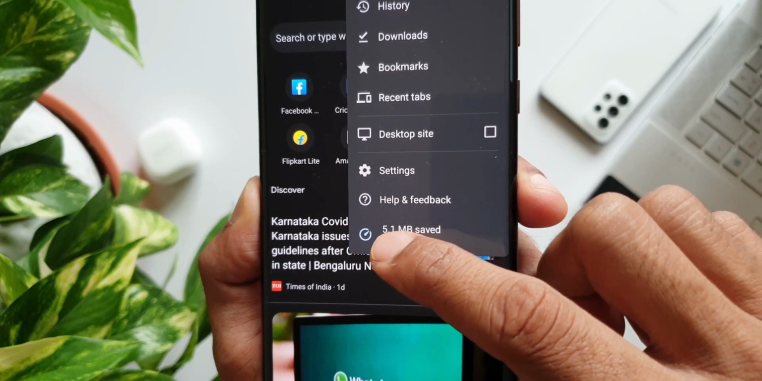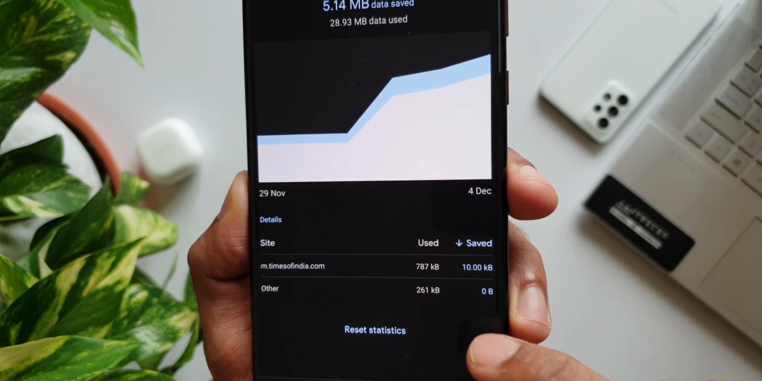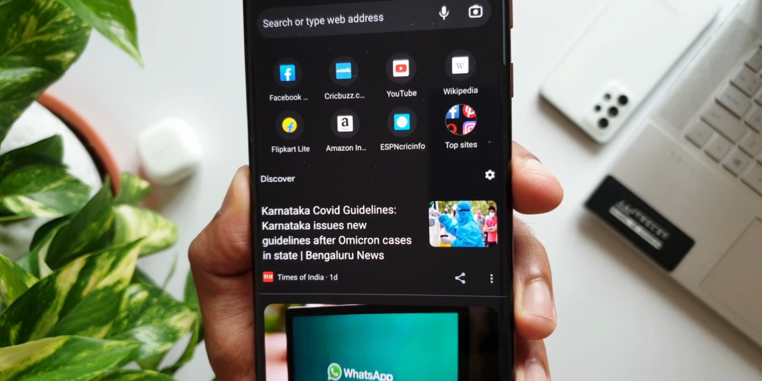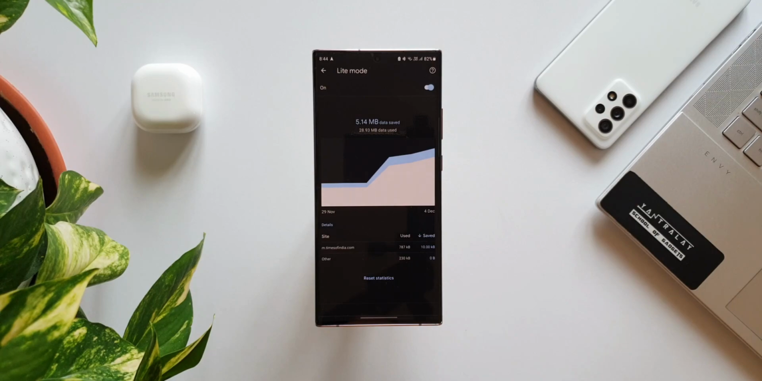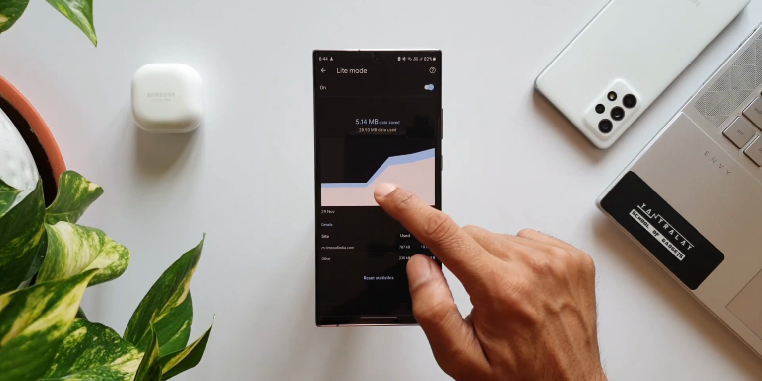When you open this menu, it shows how much data it has saved in the last browsing session. These kinds of light applications are very useful on budget devices, and if your data plans are expensive or if you're running on limited cellular data, this is the browser you should use.